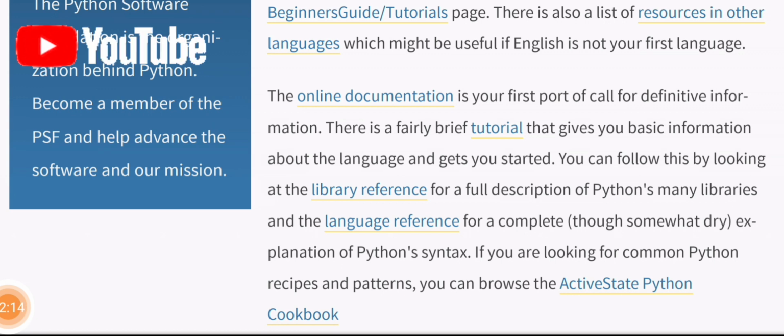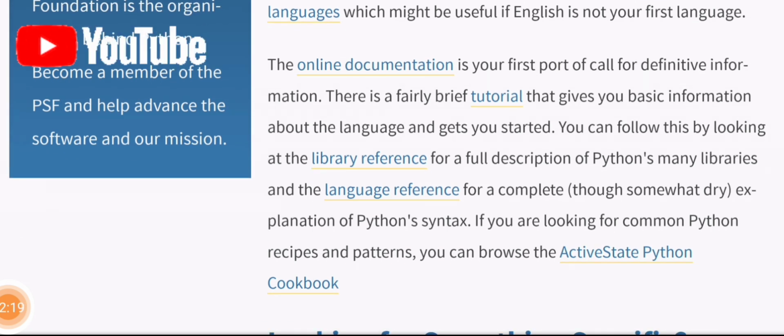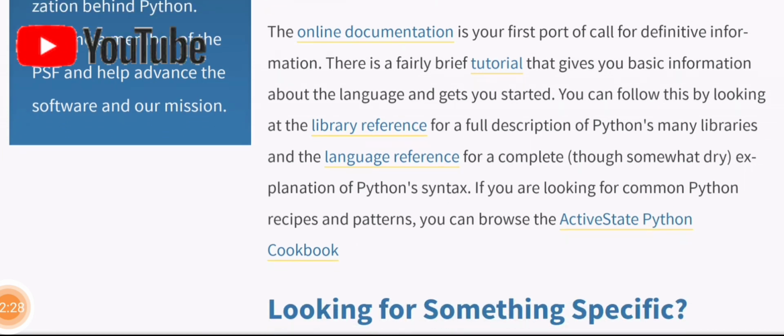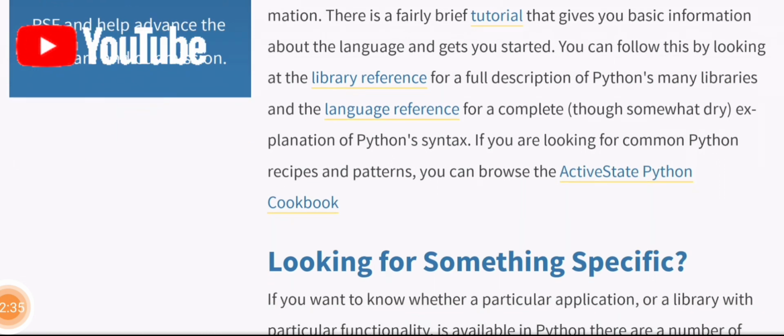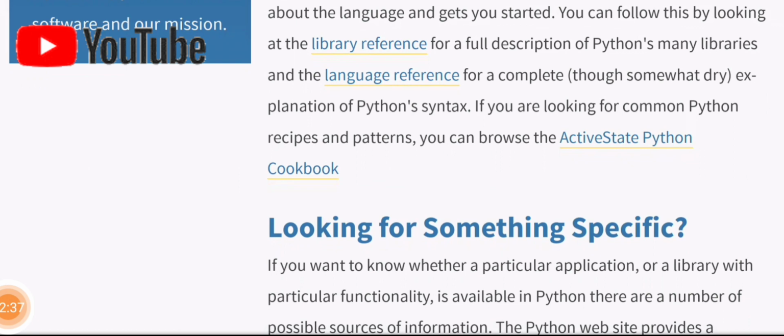The online documentation is your first port of call. For definitive information, there is a fairly brief tutorial that gives you basic information about the language and gets you started. You can follow this by looking at the library reference for a full description of Python's main libraries and the language reference for a complete, though somewhat dry, explanation of Python's syntax.